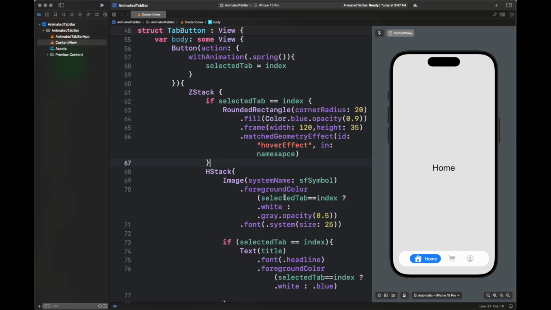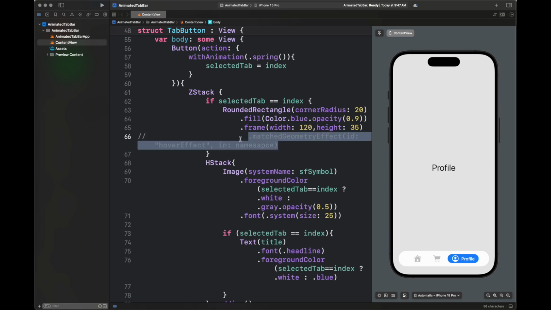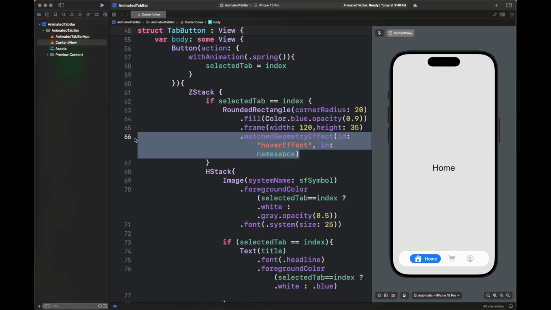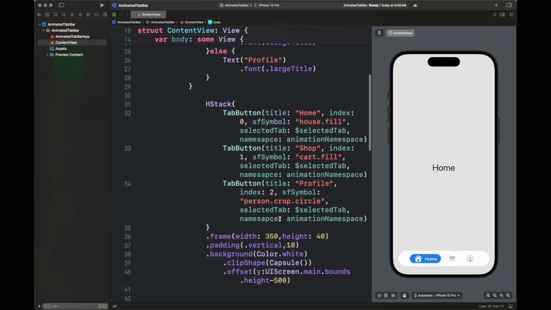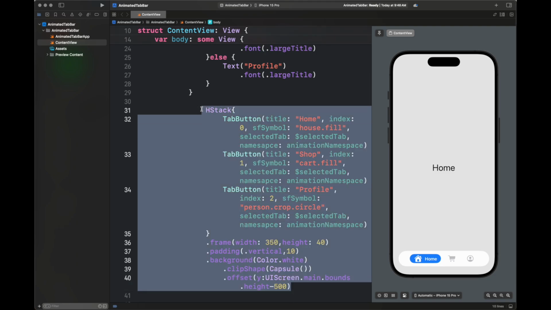If we are going to comment out this matched effect, you are going to see here that the animation is not that smooth. I'm going to show you this thing here. So you have seen here that there is a little bit of a glitch when they are moving. There is a little bit of a gap between the movement. But if we are going to check this code, you are going to see here that the button animation is moving very smoothly between different clicked positions. So this is the first tab bar that we have created.